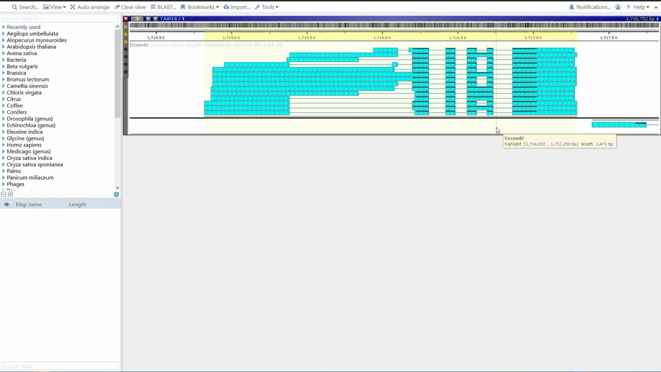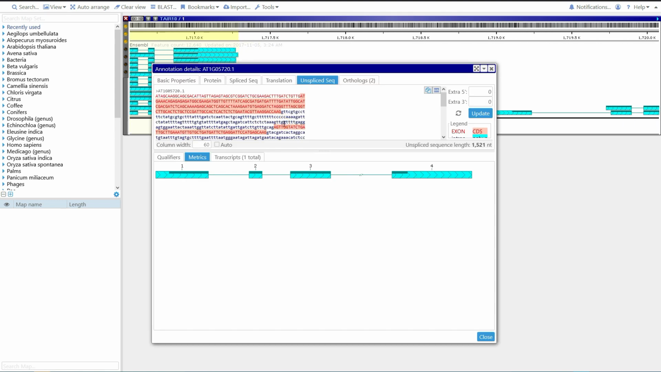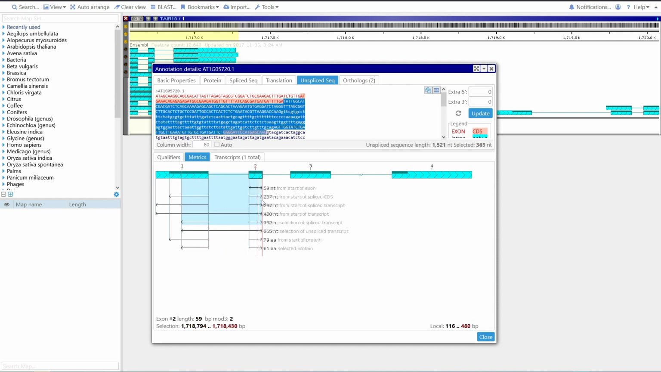The gene models in the Metrics view are always shown in the forward orientation with the 5' end on the left. This means that if we open the Metrics view for a model on the reverse strand, then the cursor coordinates will decrease from left to right.